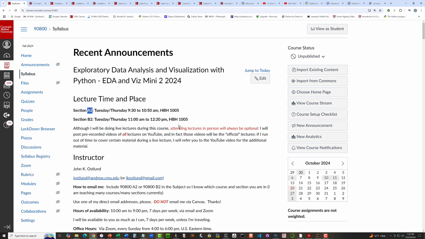A2 meets in Hamburg Hall, room 1005, on Tuesdays and Thursdays from 9:30 to 10:50. And then section B2 meets right after that in the same place, Hamburg Hall, 1005 again, from 11 o'clock until 12:20.